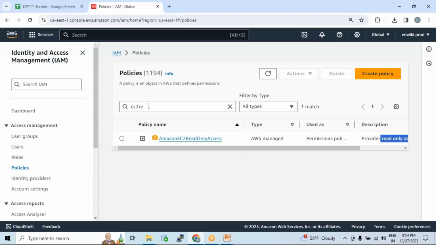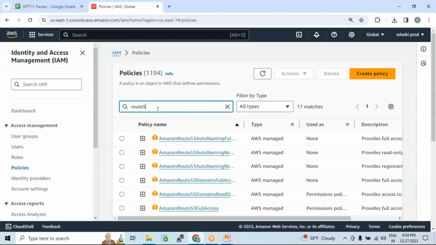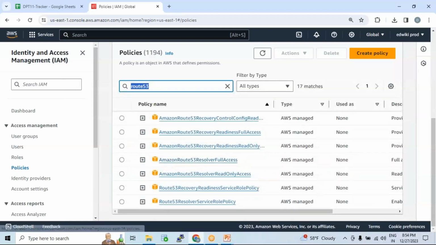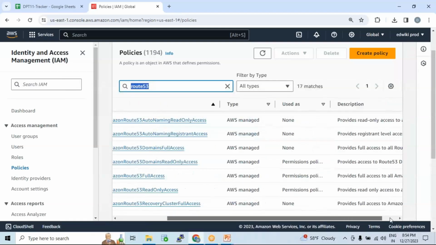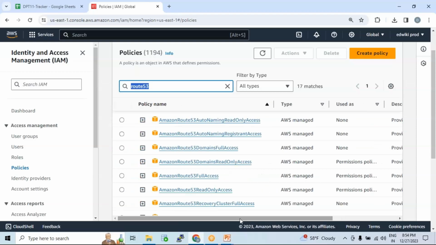So like that, we need to search for the policy and see which policy will be more suitable for your job need. Let's say I wanted to control what the user can do on my Route 53. Search for Route 53 and you will see a number of policies that you see here. We need to see the description and take a decision which policy is more suitable for that particular engineer, as per his job responsibility.